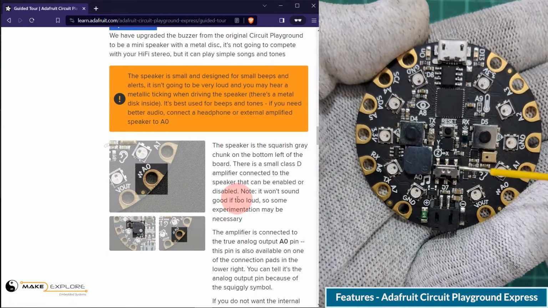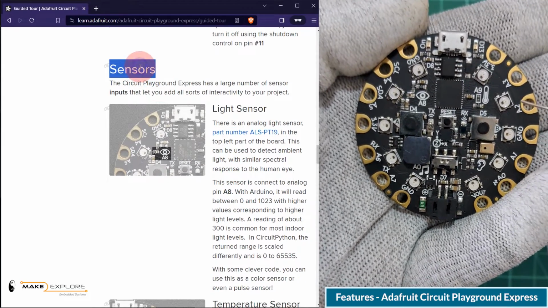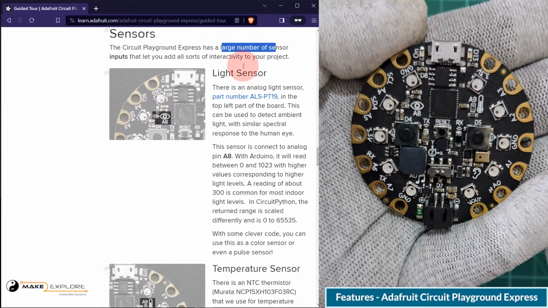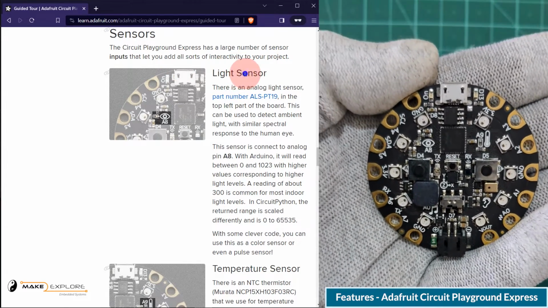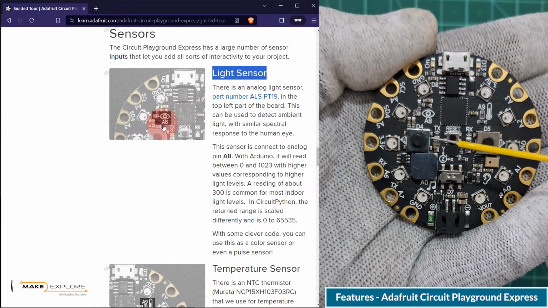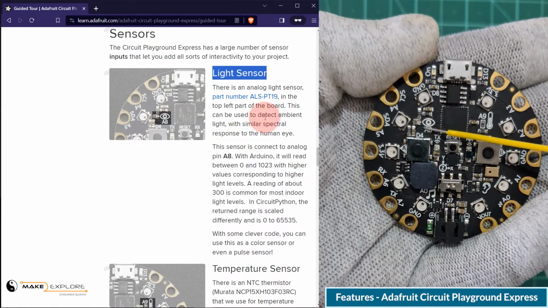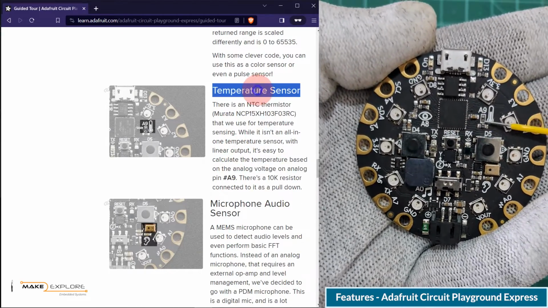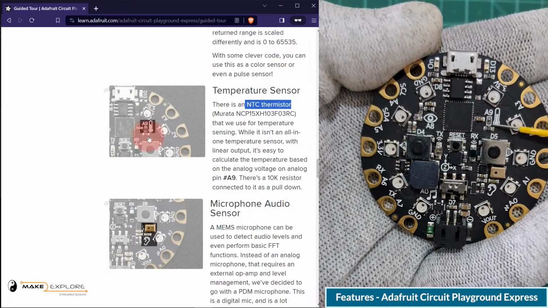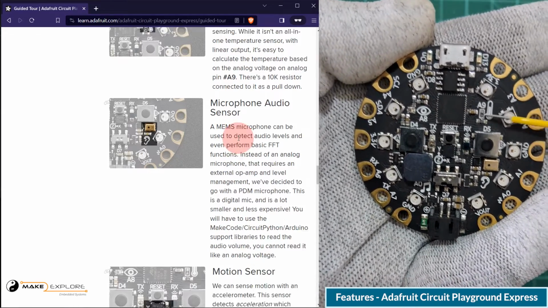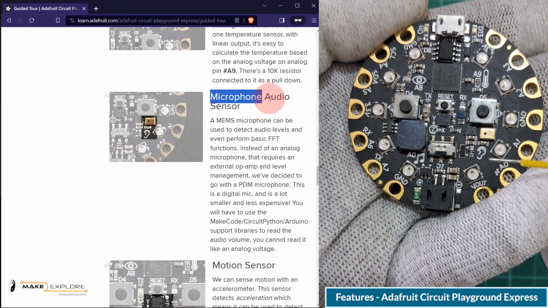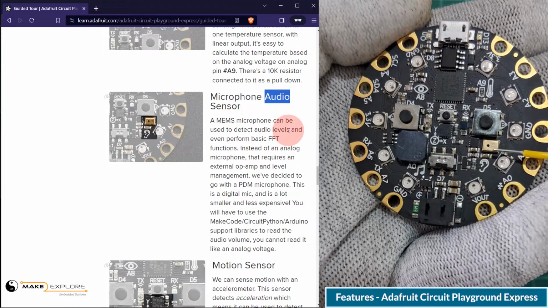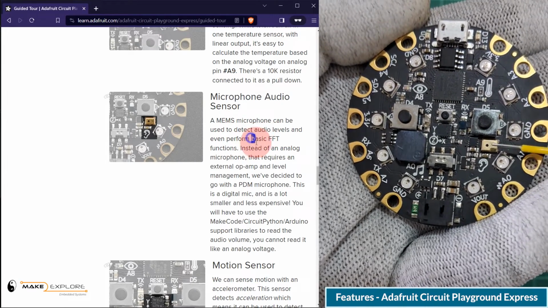Alright. Now let's see some more interesting stuff. The sensors. The CPX has a large number of sensor inputs that let you add all sorts of interactivity to your project. So, here is an analog light sensor. This can be used to detect ambient light, with a similar spectral response to the human eye. Then next is the temperature sensor. There is an NTC thermistor that we use for temperature sensing. Then next, this dev board also features a MEMS PDM microphone audio sensor, which can be used to detect audio levels, and even perform basic FFT functions.